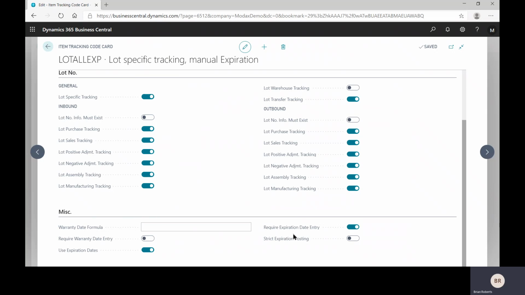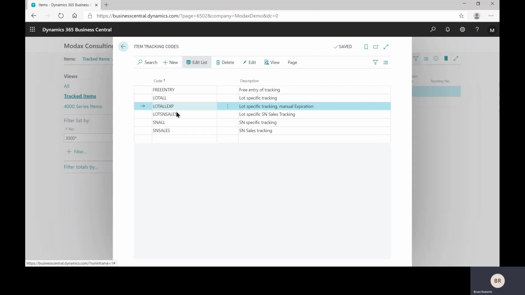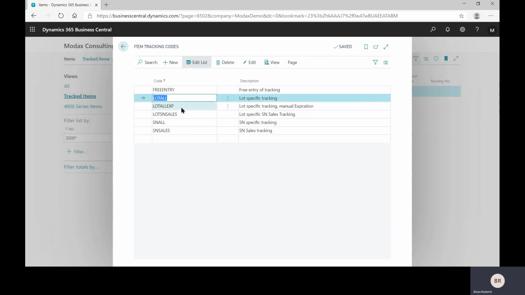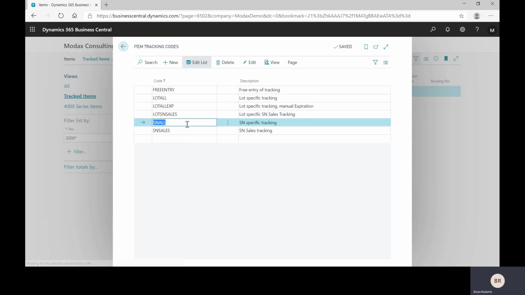So the term expiration date is used, for example, if you have a use by date or a best before date, it's the same thing as expiration date in Business Central. So you can see that there's a number of options you can turn on here, for a couple of the standard lot tracking ones. Let's go take a look at serial number tracking.